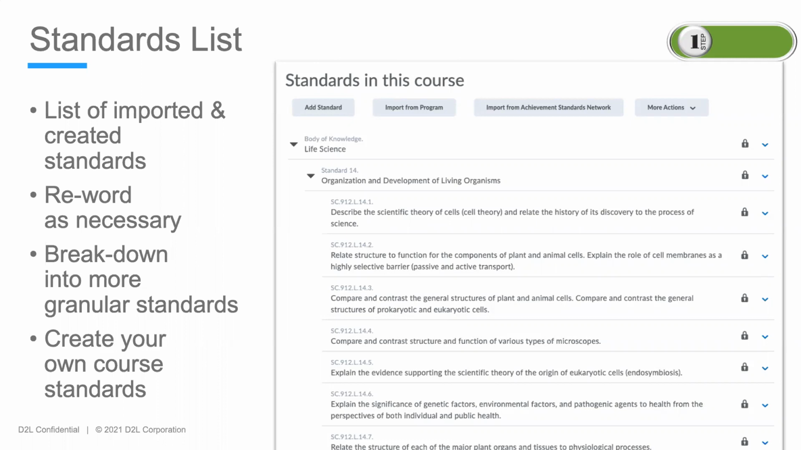Those could be things that are standard within my course, or they could be things that are across my school or across my district. So those can also be added to your course. Once I've got all the standards set, that's step 1.